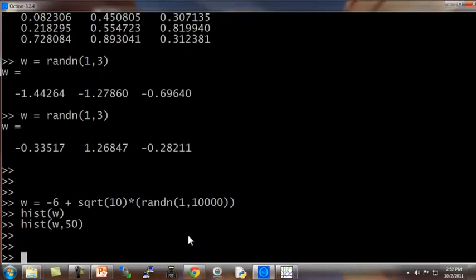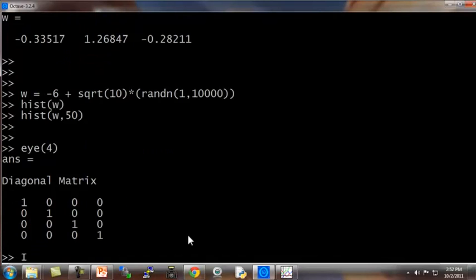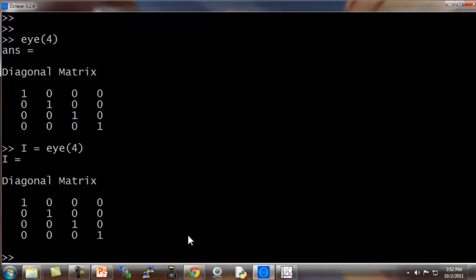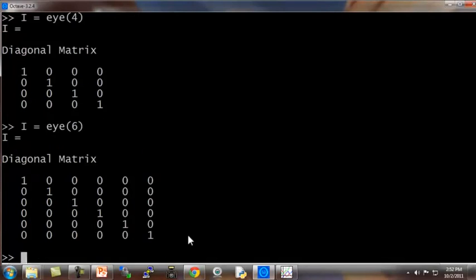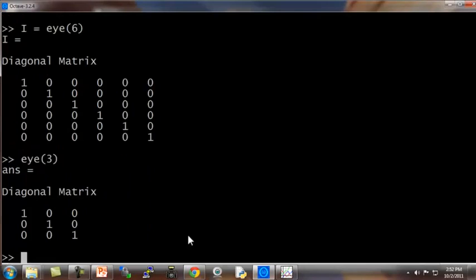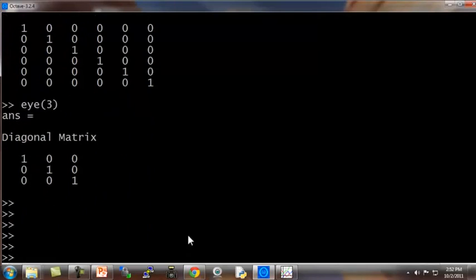Finally, one special command for generating a matrix, which is the eye command. So eye is maybe a pun on the word identity, but if I set eye(4), this is the 4 by 4 identity matrix. So set I equals eye(4), this gives me a 4 by 4 identity matrix, and I equals eye(6) gives me a 6 by 6 identity matrix, and eye(3) is the 3 by 3 identity matrix.